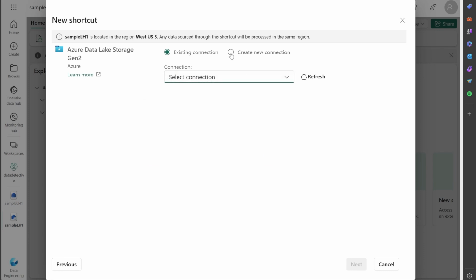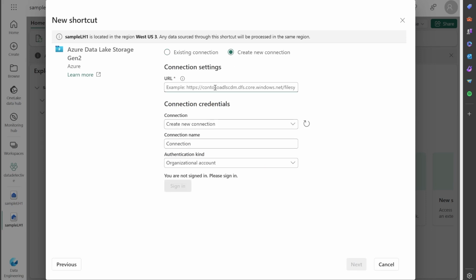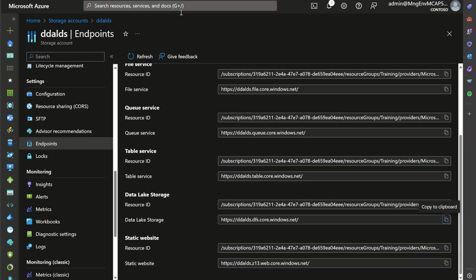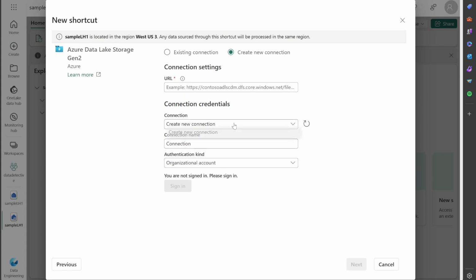I have one that's already set up, though I could create a new connection if I wanted to. To create a new connection, I could provide a URL, which is the endpoint into a certain data lake. So here, if I looked at this DDALDS data lake, I have a data lake storage endpoint, and that's what it's really looking for. Then we can create a new connection, give it a name, and choose what kind of authentication to apply, whether that's a shared access signature. If it's already in my organization, I can use that.